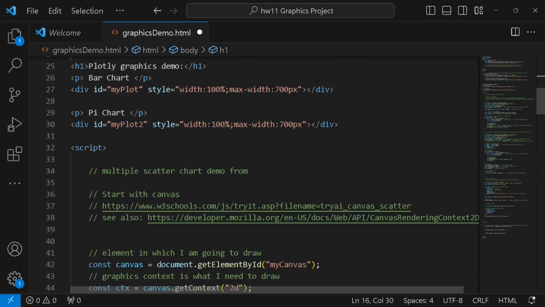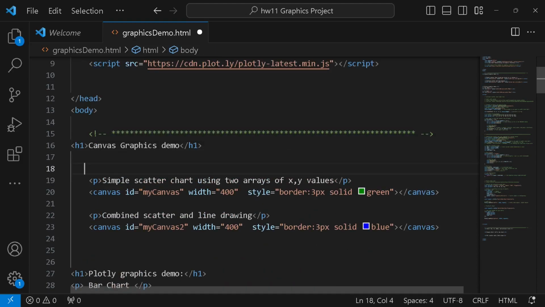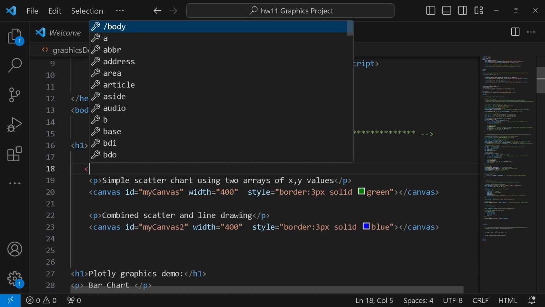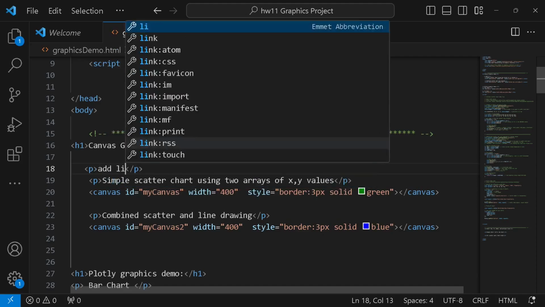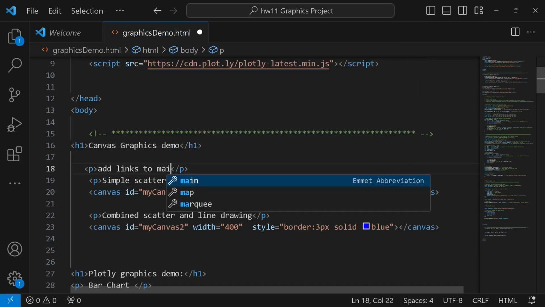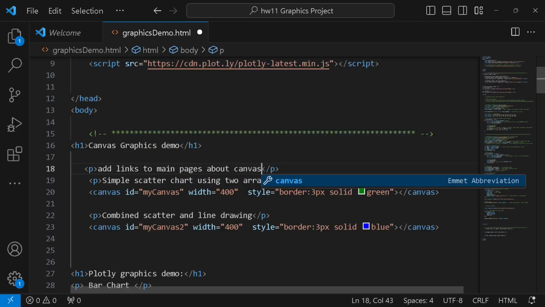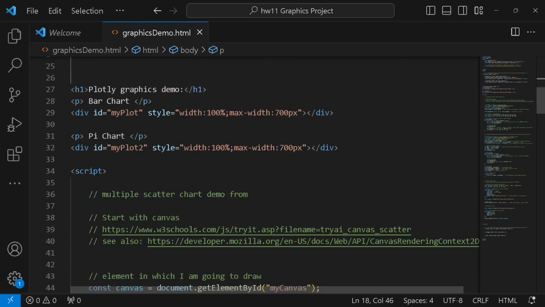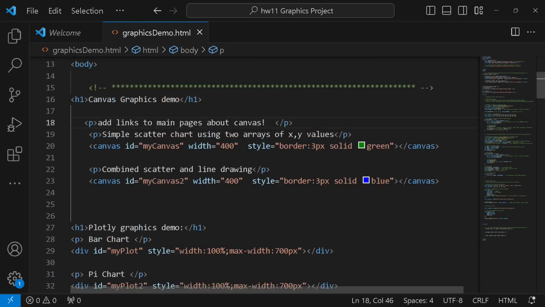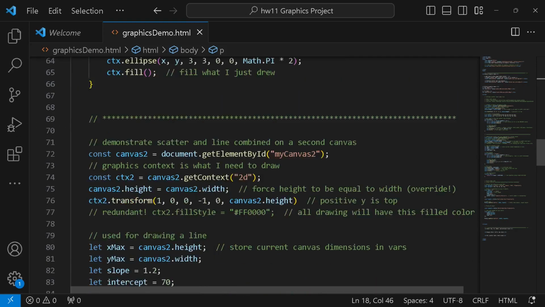So maybe I'll put that here in my little documentation part. I'll do a paragraph, P, add links to main pages about Canvas. So I get a reminder to myself that I need to add that. And then I had the script that dealt with myCanvas and myCanvas2. There's the script.